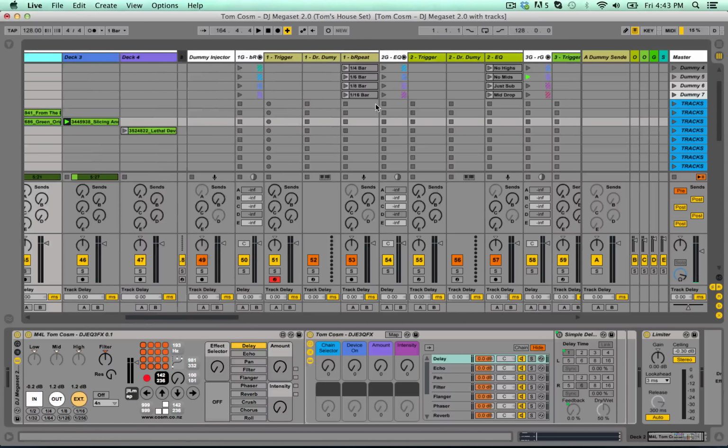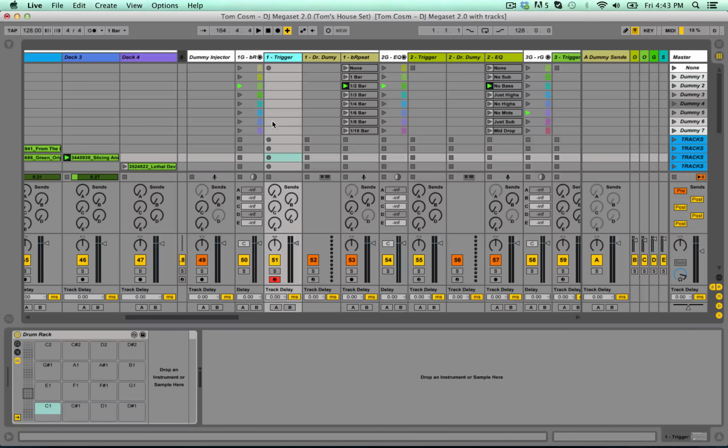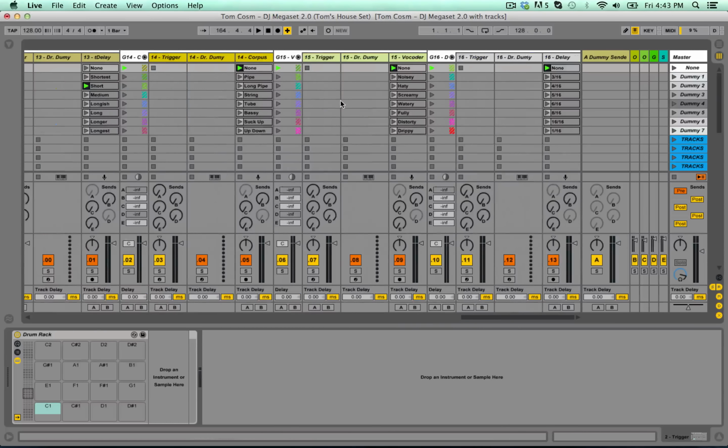Okay, so that's the dummy area, and again, a lot of the stuff is assignable. You can use a Push to trigger these, because it's got a drum rack in it. You can actually use a Push to trigger and record sequences on the fly into this clip slot, so the dummy clip area is sequenced.